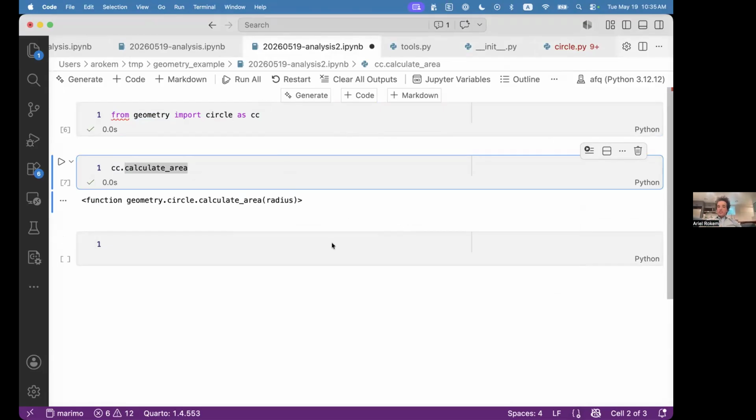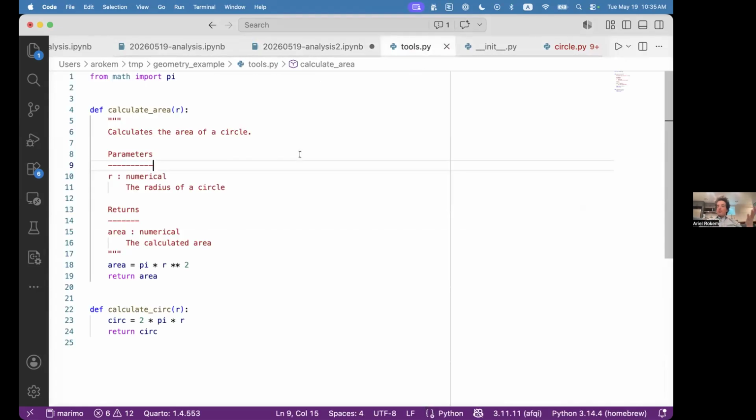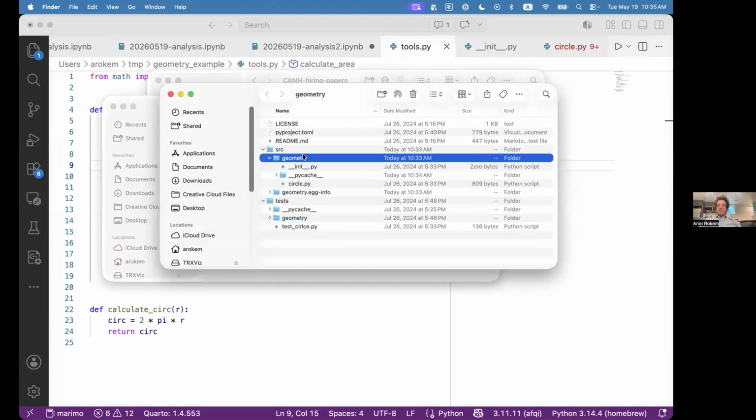I see there's a question in the chat about geometry: is it a module or a package? That's a good question. Module, package, those things are a little bit interchangeable. Module encompasses things like this tools file that I showed you before, that doesn't have a dunder init file. And package is a little bit more specific for things that have this more formal structure. So it's a little bit interchangeable.